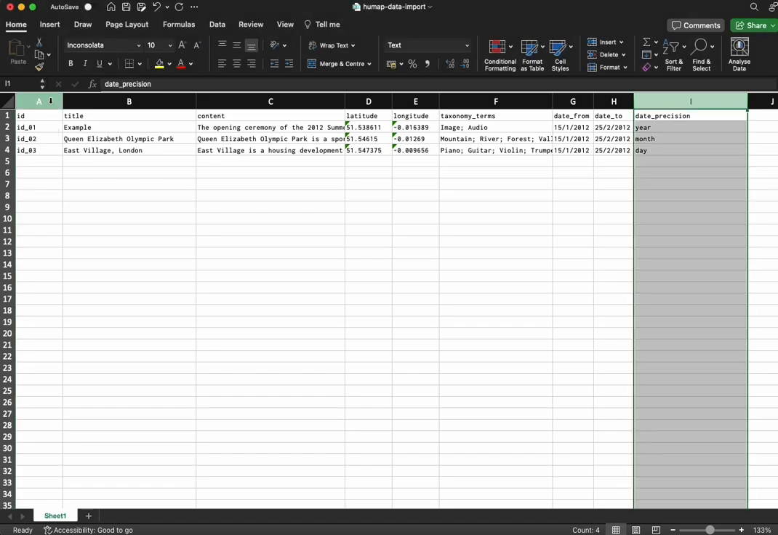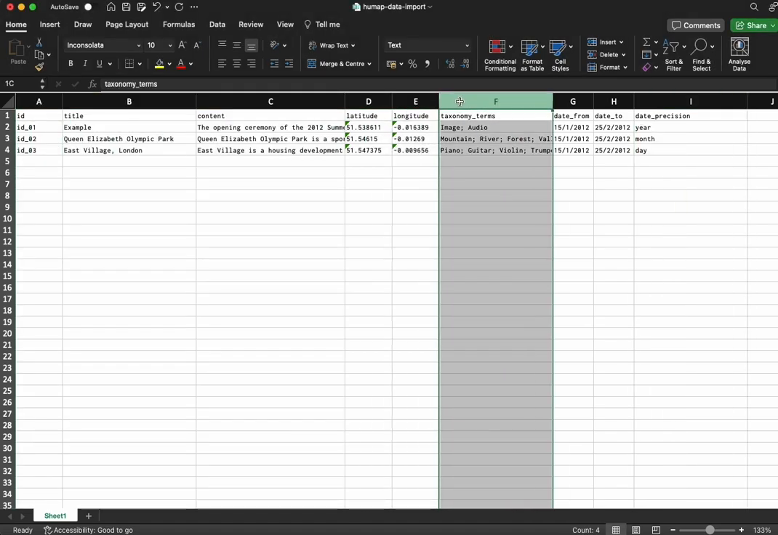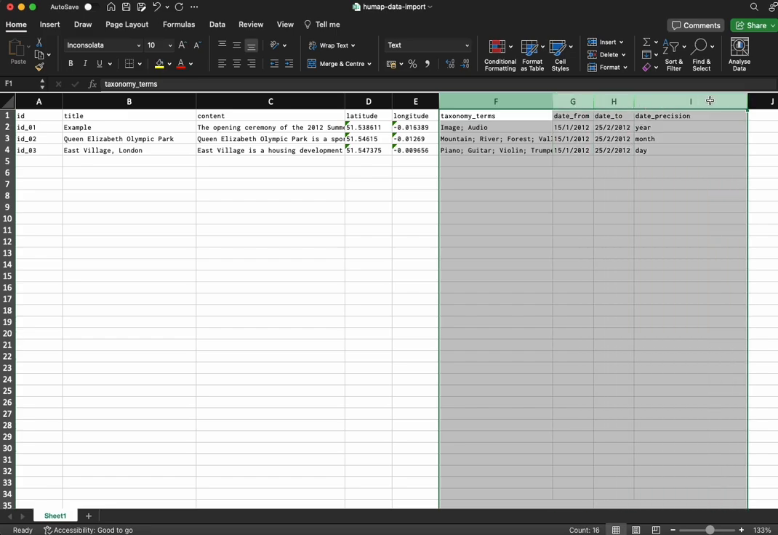Your spreadsheet has to have columns for ID, title, content, latitude, and longitude. Dates, taxonomy terms, and date precision are optional.